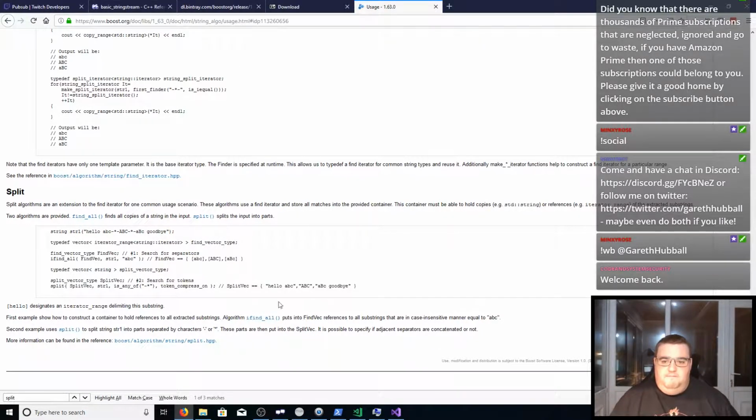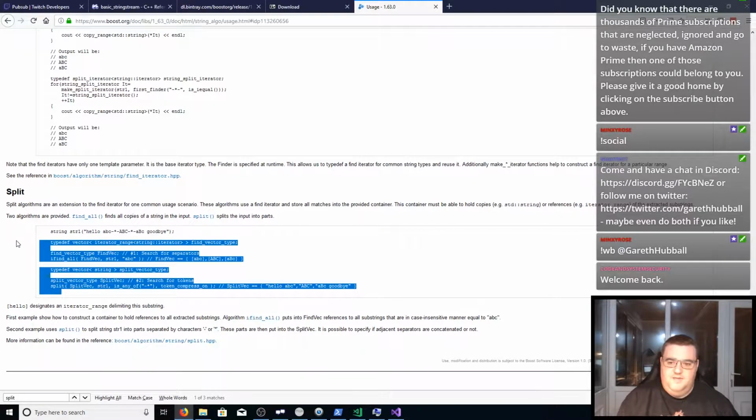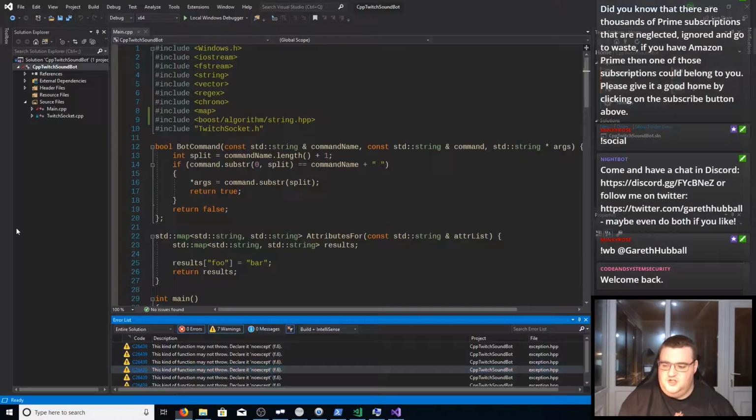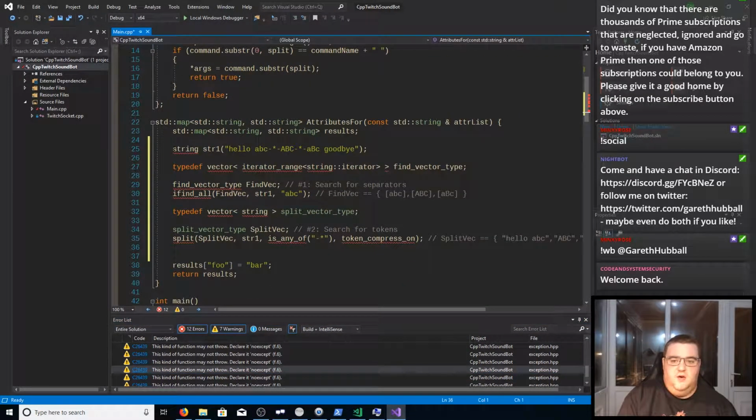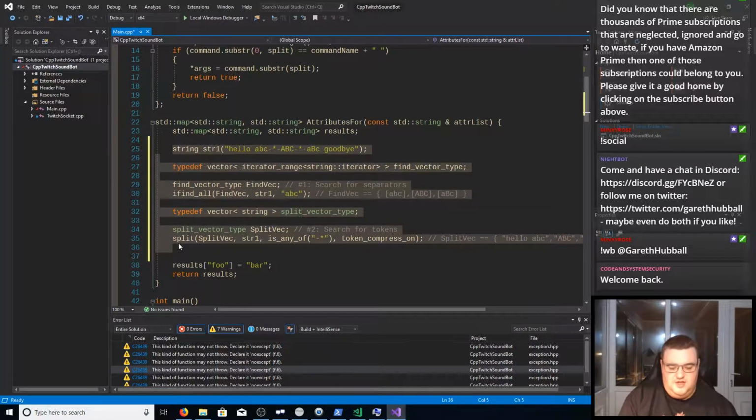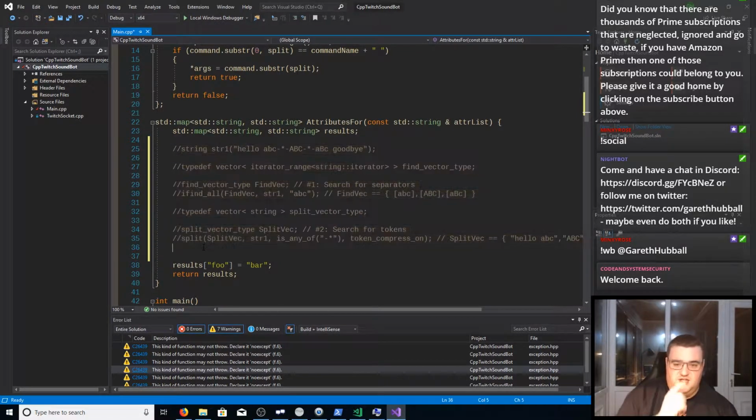So we've got this code here. Let's just steal that for now, and then we'll work out what's happening. First off, all of this uses the using standard thing that we don't. So we're going to get an iterator. So this then goes to a vector of iterator ranges of string iterators.